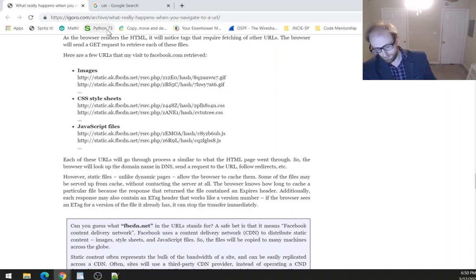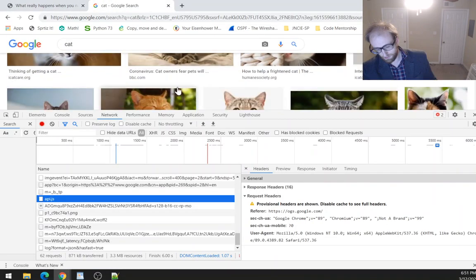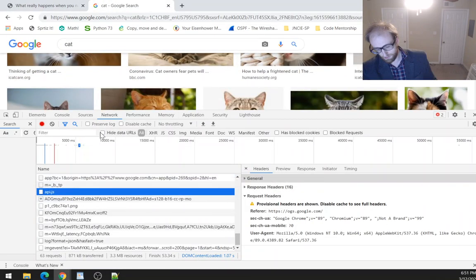Alright, so this is to serve it up from the cache. However, static files, unlike dynamic pages, allow the browser to cache them. Some of the files may be served up from the cache without contacting the server at all. The browser knows how long to cache a particular file because the response that returned the file contained an expires header. Additionally, each response, so let's take a look at the response for one of these images here.